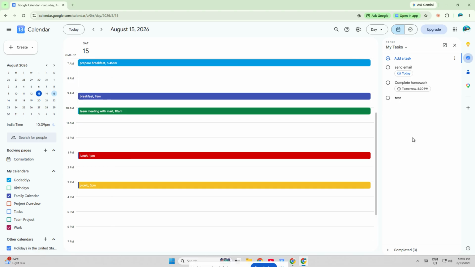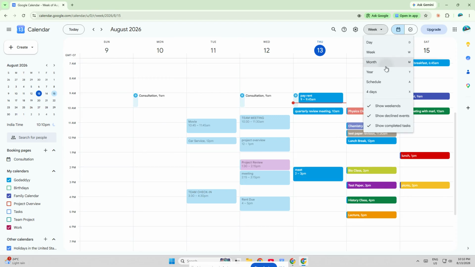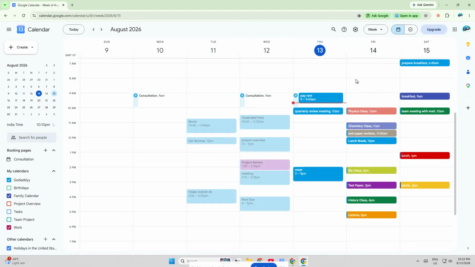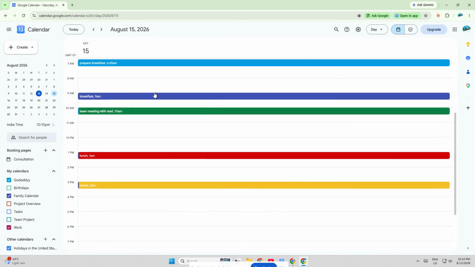Finally, review your calendar regularly using week or month view. This is important because organization is not a one-time setup. Your schedule changes and your calendar should stay updated with it. Week view is perfect when you want to focus on the immediate days ahead, while month view helps you see the bigger picture. Spend a few minutes each week checking what's coming up, adjusting events, and making sure your color coding, recurring items, and reminders still make sense. This habit will keep your calendar useful instead of overwhelming.